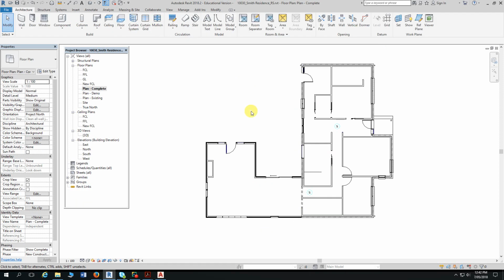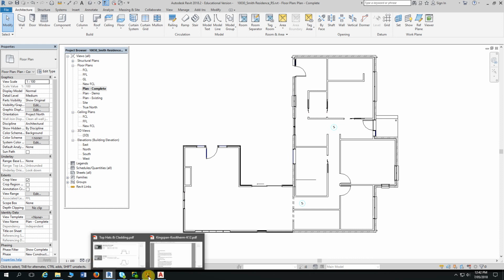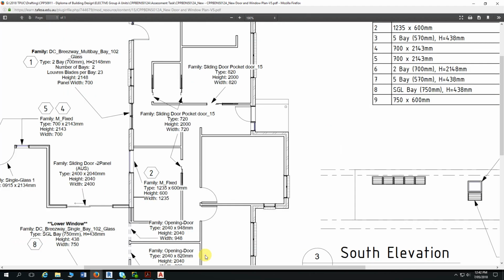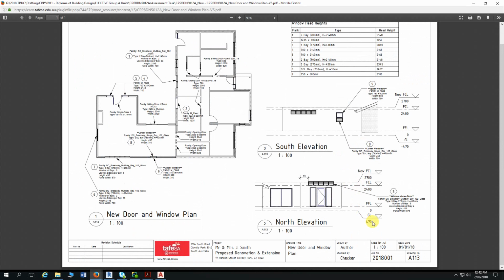All right, so I've now added all the doors and windows. Now, just a couple of things I spoke about earlier, regarding window number 3.